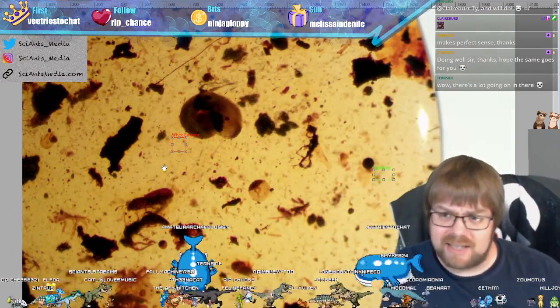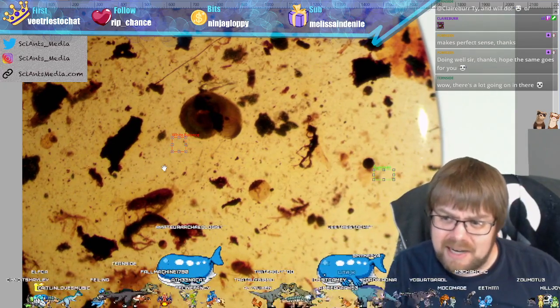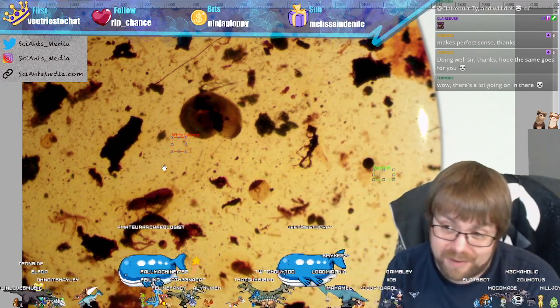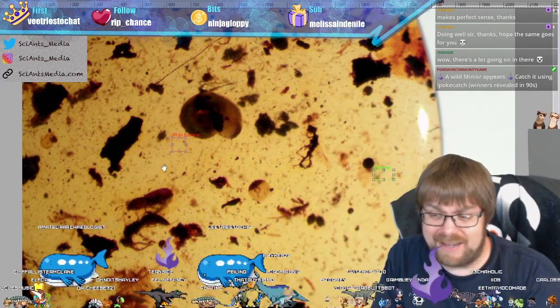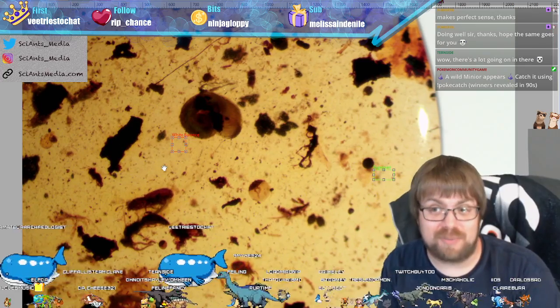There's a couple of insects. There's a snail shell. The snail shell is my favorite on this because... well, we'll zoom in and you'll see why. I think it's super, super exciting.